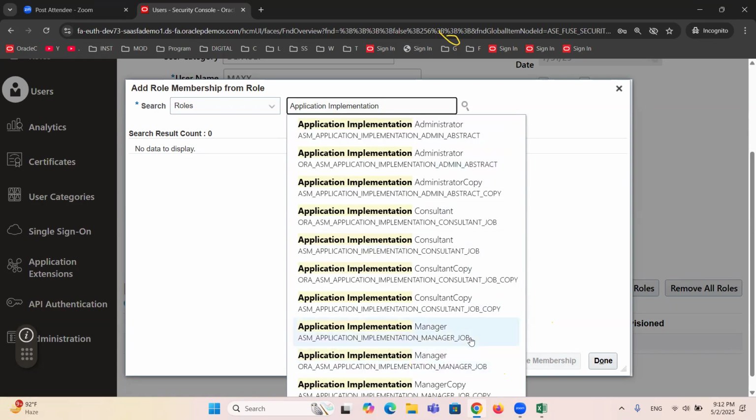So which role is powerful? The application implementation consultant role is powerful compared to administrator and manager. The consultant role will have full privileges to work as a consultant. The administrator and manager roles have certain limitations; certain activities you cannot perform from those roles. So always assign the application implementation consultant role. We don't need to assign the manager or administrator roles to our user. Now search for application implementation consultant.